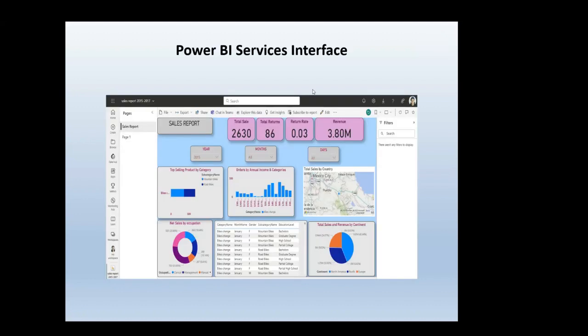So this is the Power BI service interface, which I have explained earlier. Here you can export, you can share, you can also share this report in Teams. You can explore this data from here, get the insights, subscribe to the report, and do the editing from here. Basically, this is the sales report which someone has created in Power BI service.